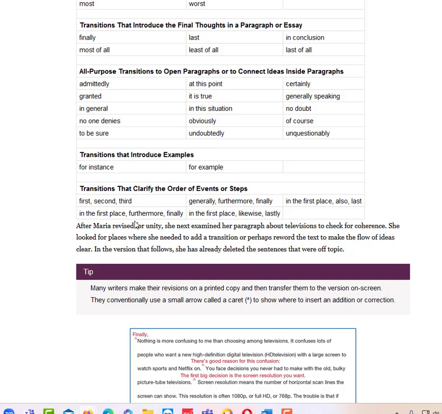And these transitions are used a lot in conclusion paragraphs. All-purpose transitions, to open paragraphs or connect ideas inside paragraphs: admittedly, granted, in general, no one denies, to be sure, at this point, it is true, in this situation, obviously, undoubtedly, certainly, generally speaking, no doubt, of course, unquestionably, for instance, for example.